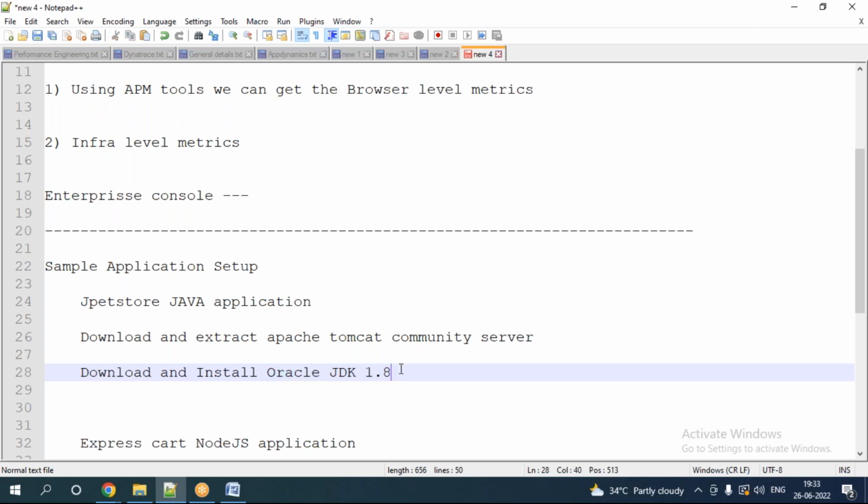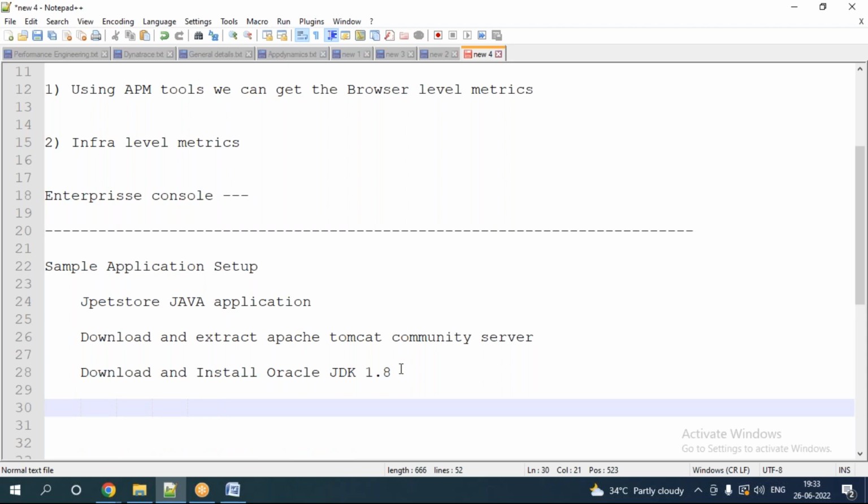Not only installation, please set the JAVA_HOME and PATH. Configure JAVA_HOME and PATH, both the things you have to do. Post installation of your JDK, please make sure you configure JAVA_HOME and PATH in your machine. That is also very important, so don't miss it. So how do you validate that?